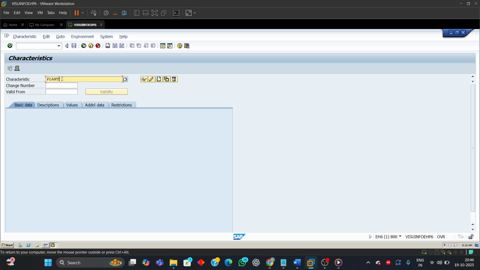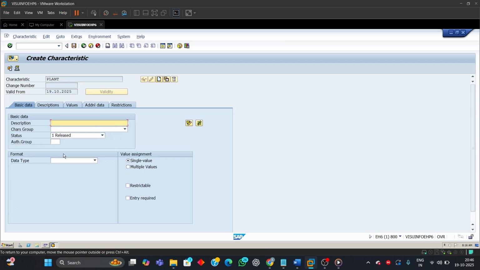Here, we will name it as plant. After we input the name of the characteristic, we have to click on create or just press enter. This pop-up, the basic data tab page, will open. Don't put anything here. Directly go to step number 2.